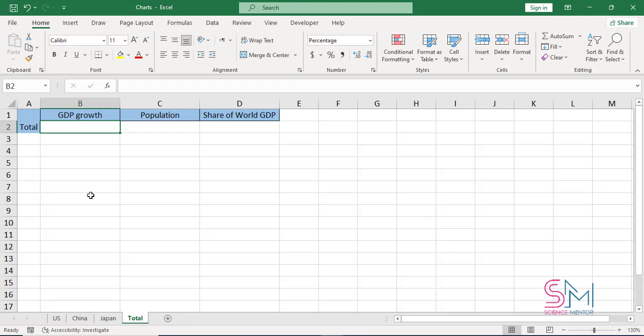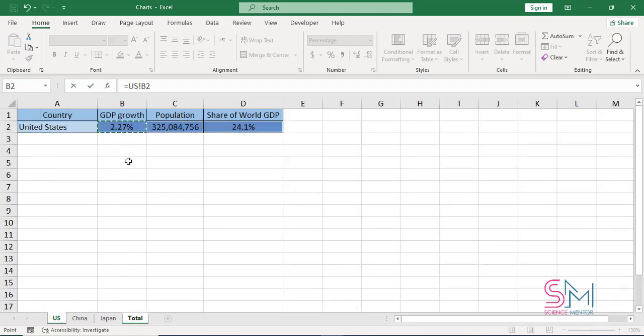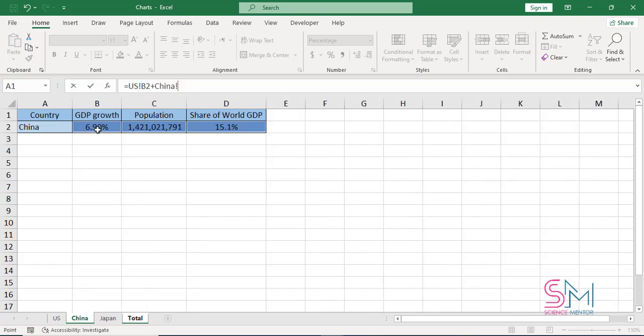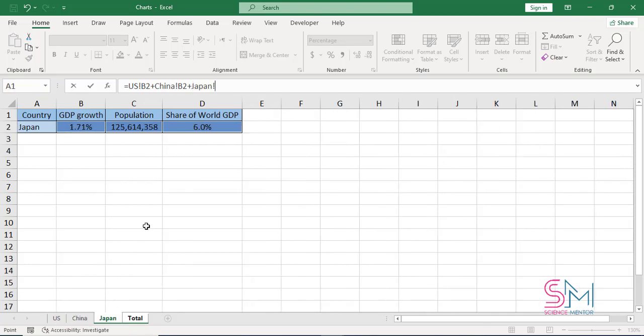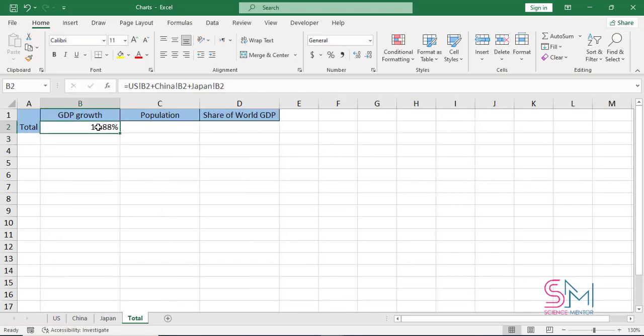On the total sheet, select cell B2 and type an equal sign. I go to the US sheet, select cell B2 and type a plus. I repeat the previous step for the Japan and China sheet. Finally, I drag it to apply for other parameters.